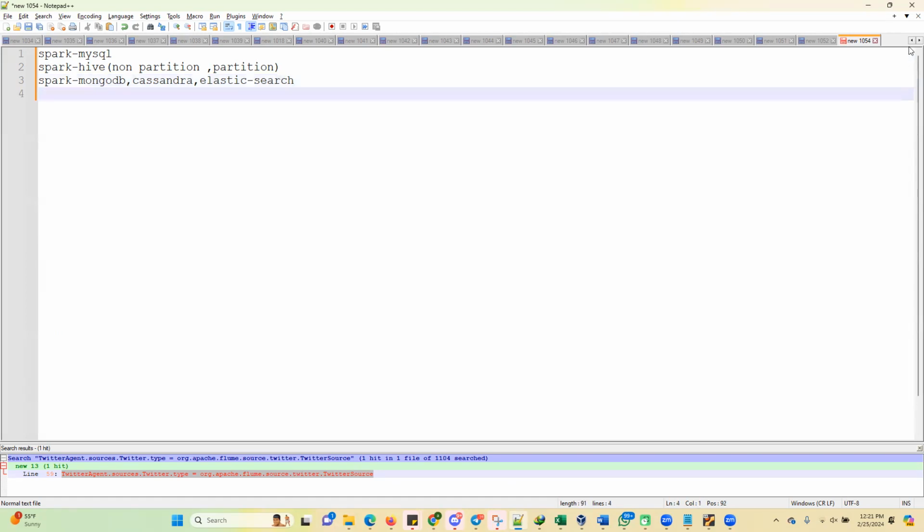Then, as further integrations, I can integrate Spark with Snowflake, to read and write data. Snowflake is a cloud SQL data warehouse tool. So I can read and write data from Spark to this cloud SQL data warehouse tool.